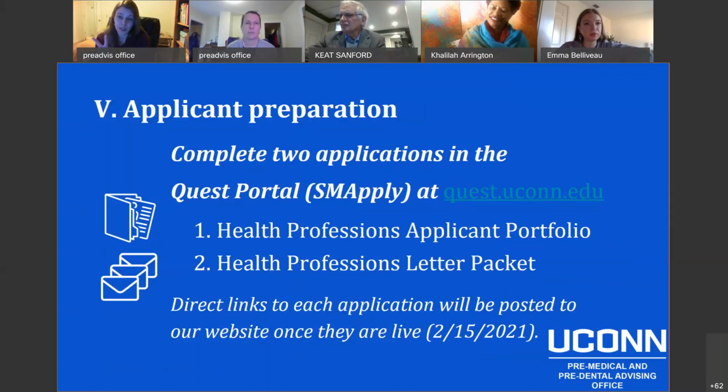And so there are two applications you'll find. The first one is called the Health Professions Applicant Portfolio. This is where the bulk of the questions are that you'll answer. And then the second one is called the Health Professions Letter Packet. This is the application where you will be requesting electronically your individual letters of rec from your letter writers. This system works for UConn people and non-UConn people. So it's really convenient. We can just collect all of them in one very centralized place.